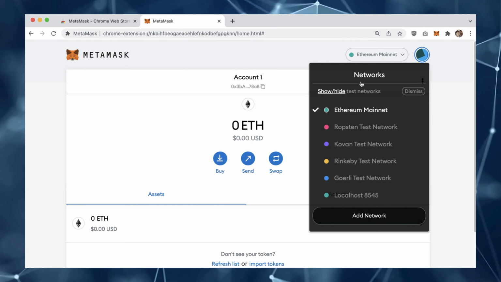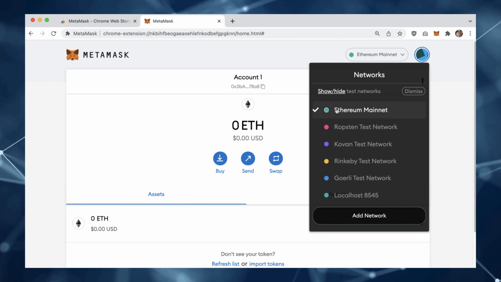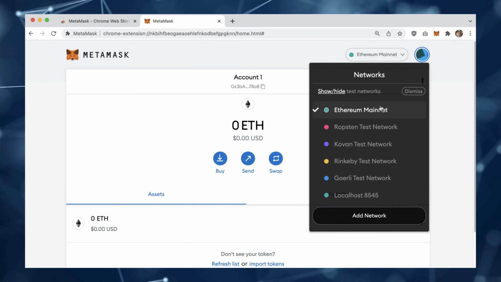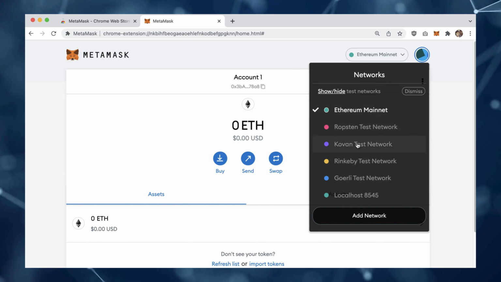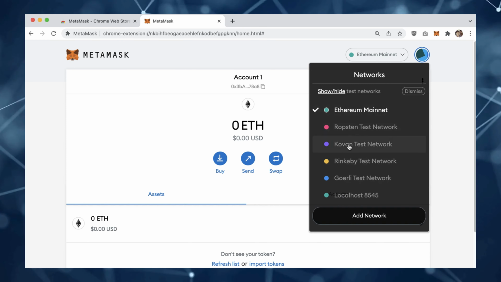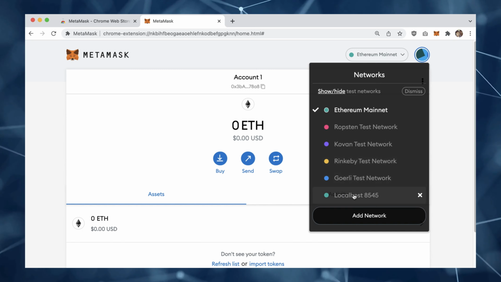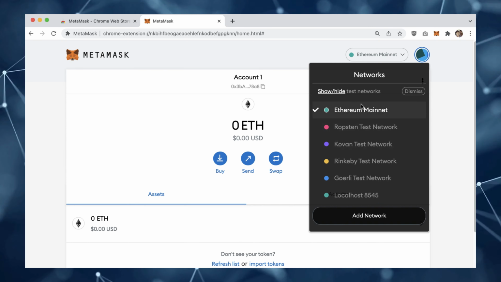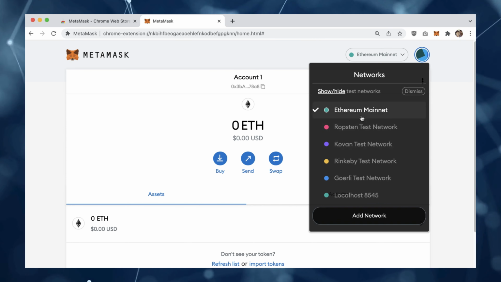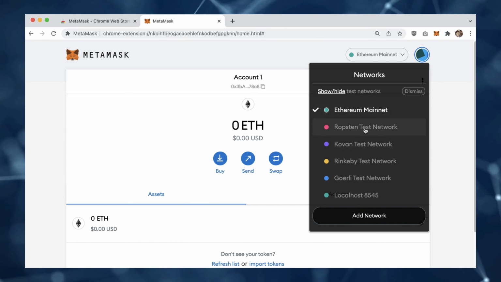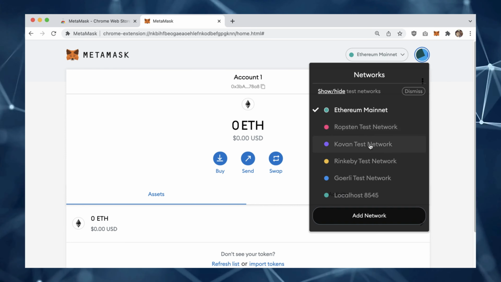This is interesting. So of course we are still connected to the Ethereum mainnet, but now we have these different options. So what are these? Ropsten, Kovan, Rinkeby, I'm not even going to try to pronounce that, and localhost. So in addition to the main Ethereum network, there are also other Ethereum networks for testing, development, and so on.